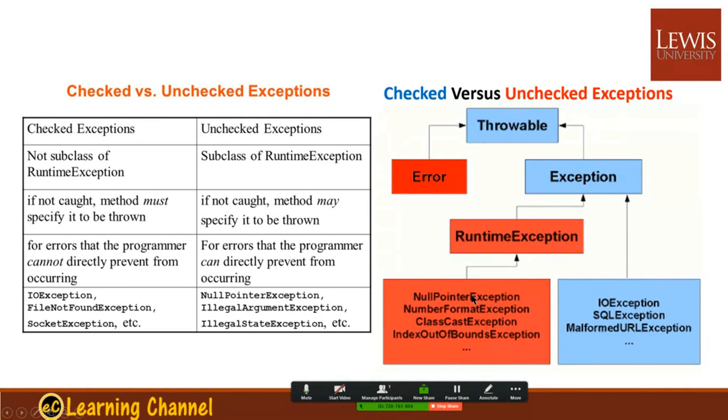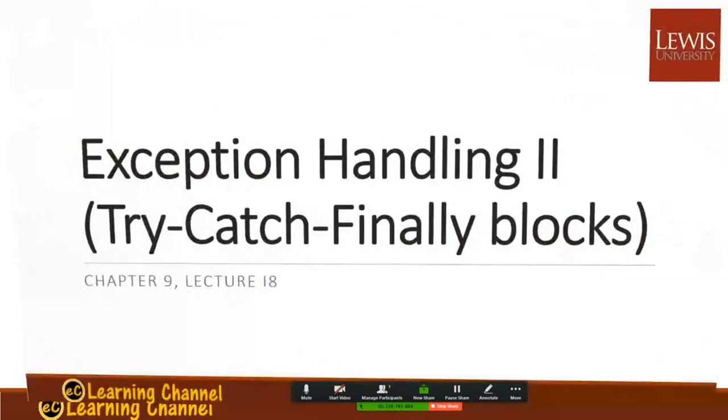And runtime exception is something like null pointer exception, number format exception, or index out of bound problem. Those are runtime exceptions, and those usually are unchecked exceptions. And usually those I/O related problems are more like checked exceptions. They want you to check and write down the handling routine over there.